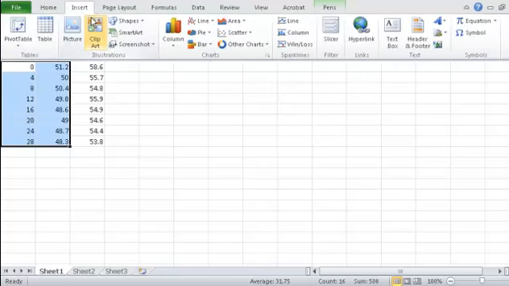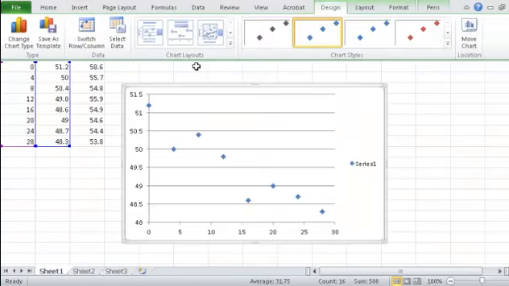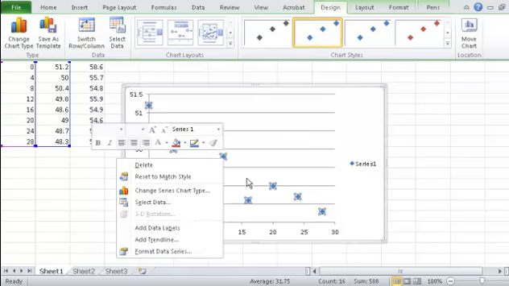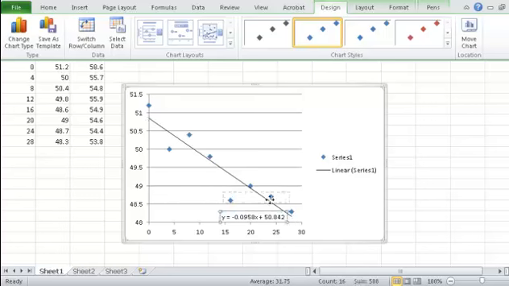I can choose Insert, select Scatter Plot, so I can see my points labeled. And if I right-click on one of the points, I can add the trend line. It's a linear regression, so I'm going to leave that. I'm going to go ahead and display my equation on the chart. And so here is my answer.